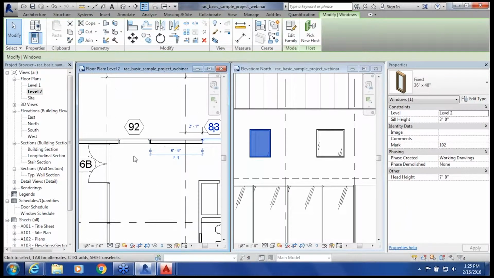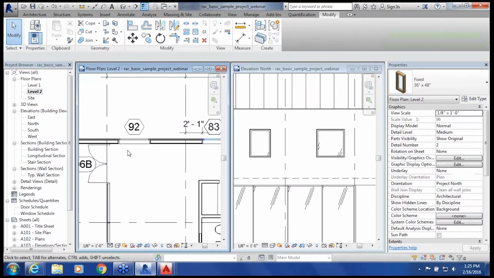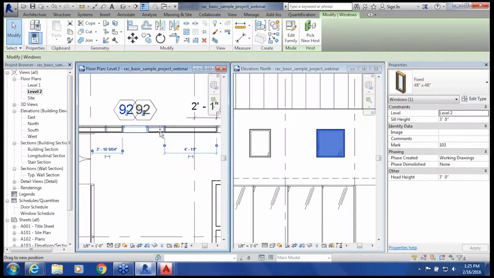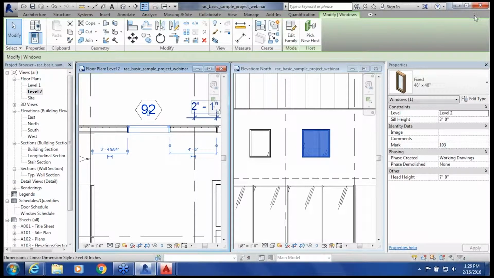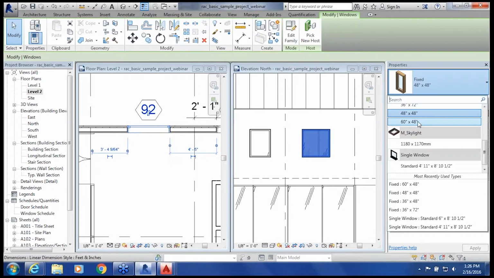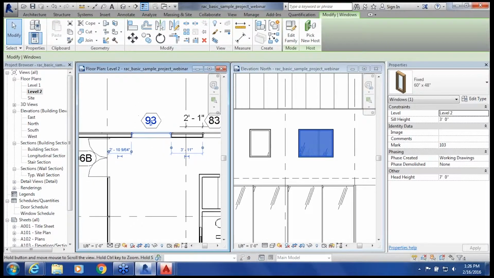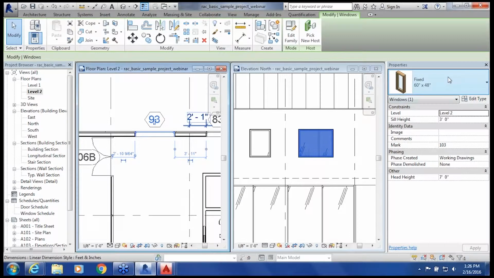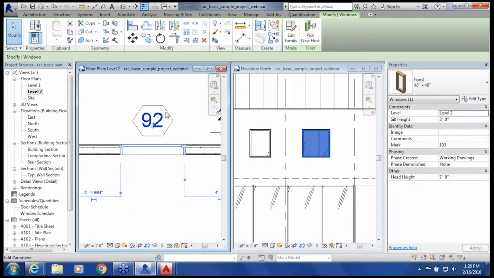So basically we're reducing this tracking exercise that we're talking about. By doing this, if this window moved, I move it over. I can also say, okay, I want to edit the type and I want this window to now be a foot wider. It does that everywhere. You can see that whenever I changed the type, it also changed the annotative component of my window tag.